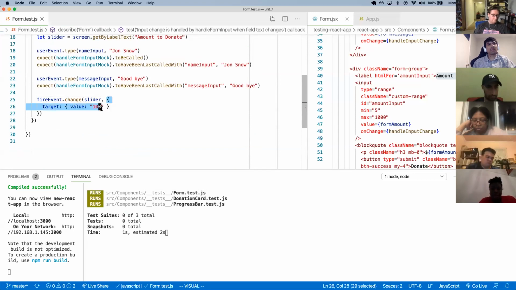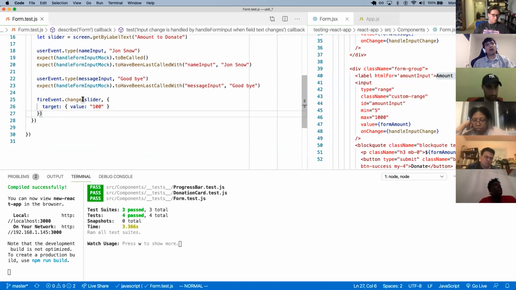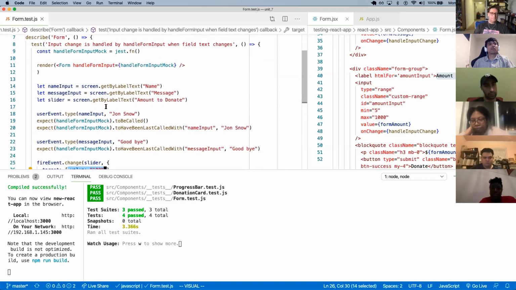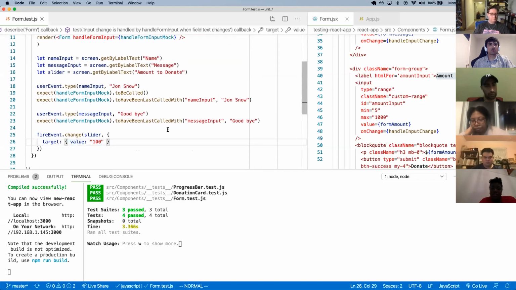So this is going to be the event object. This is going to fire the change event on the slider, and this event object is going to be passed. The way in which we access the value is through the event target value. This is what we're simulating here. We're passing an object that has a target, and it has a value. Then if our code is correct, our code will look at this value and save it to the state. In this case, we're not testing that functionality yet. We're just going to expect our function to have been called with that 100.